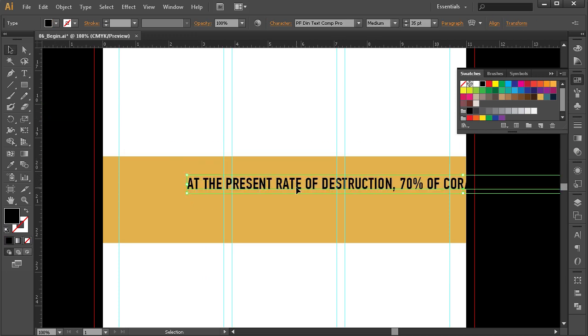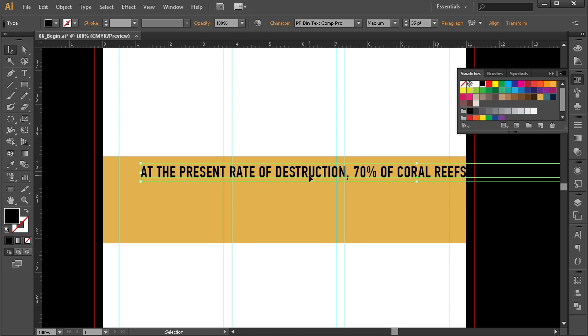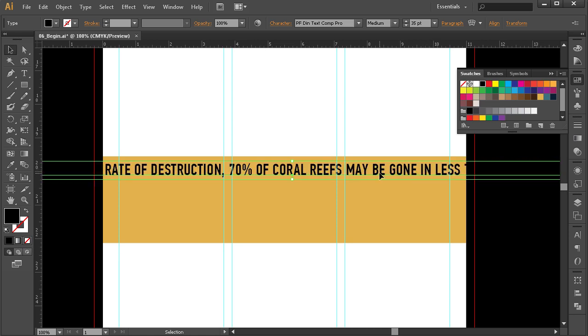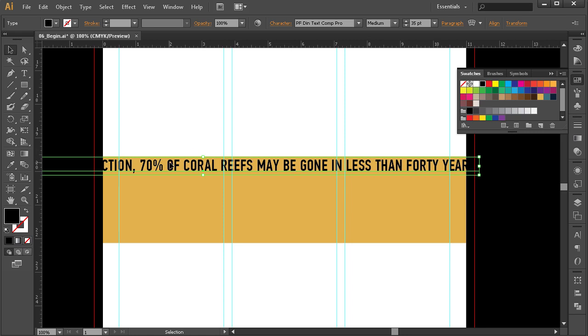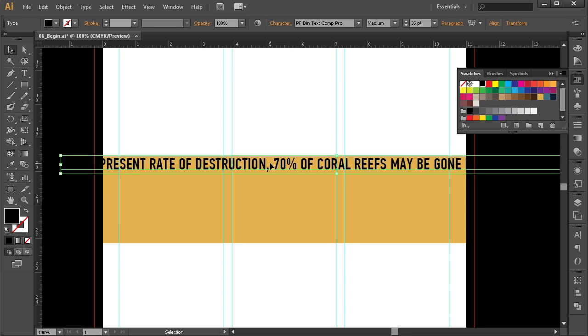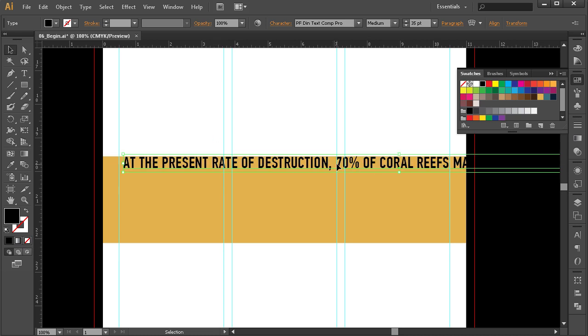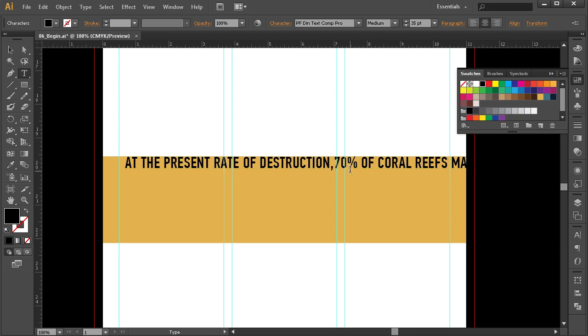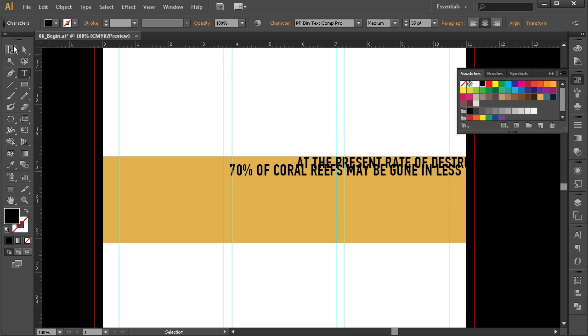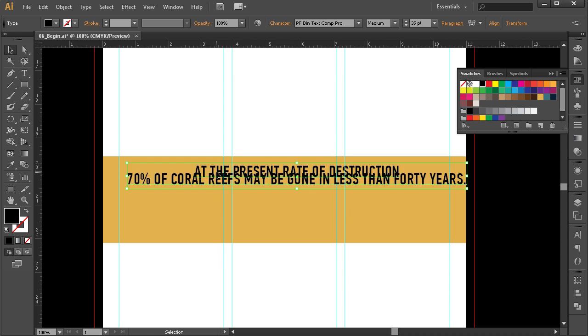And now let's figure out where we want to break this. So it says, at the present rate of destruction, 70% of coral reefs may be gone in less than 40 years. So to me, this has a really obvious break pattern here. At the present rate of destruction is a statement in and of itself. So let's break that right there. And also, just having that 70% on its own line is really pretty astounding. So I think that's nice as well.